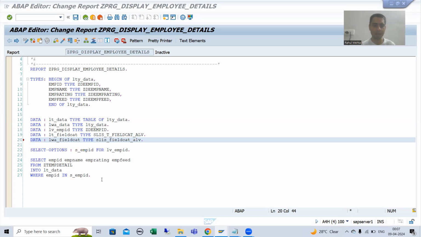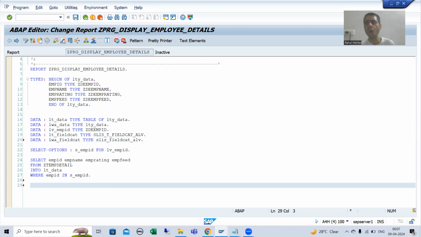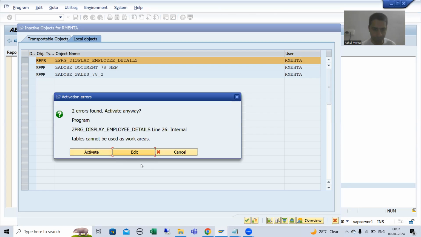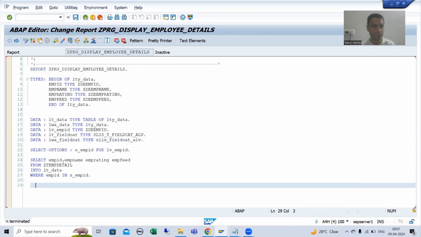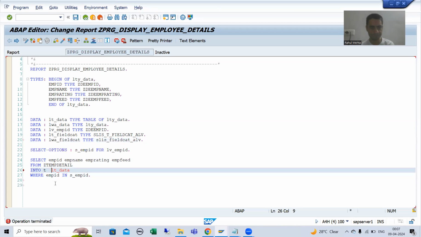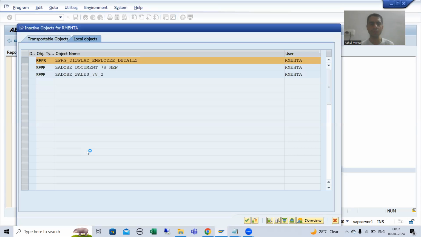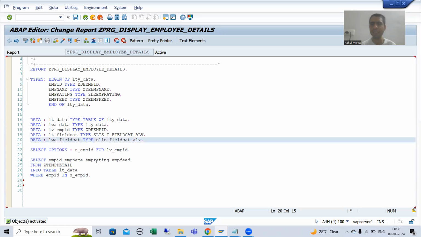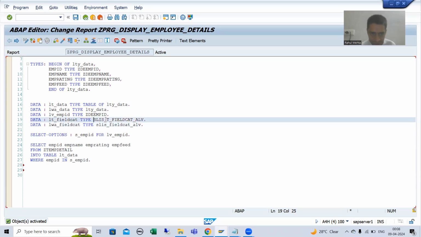Now we will prepare the field catalog. You all know how you can insert or how you can append the data to the internal table through append statement. I think I forgot to use table into table. So program is activated up to this level. Now I will pass the data to this field catalog internal table. In another session, I will open this so that it will be easy for us to write the code here.